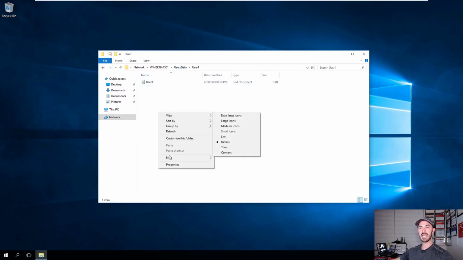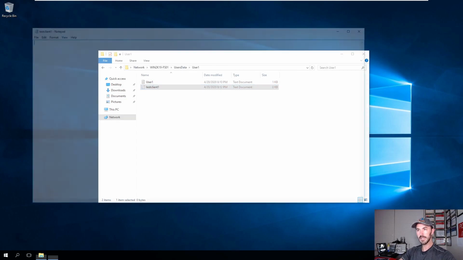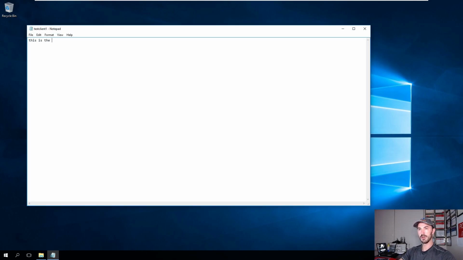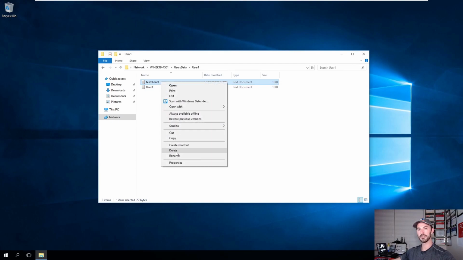Say if I add a file myself, like test client 1, and I say this is the best class. Okay, I can save it. I'm able to write it. And do you think I can delete it? Do you think I have access? If I delete this right now, do you think I can delete it or no? Think about that for a second.